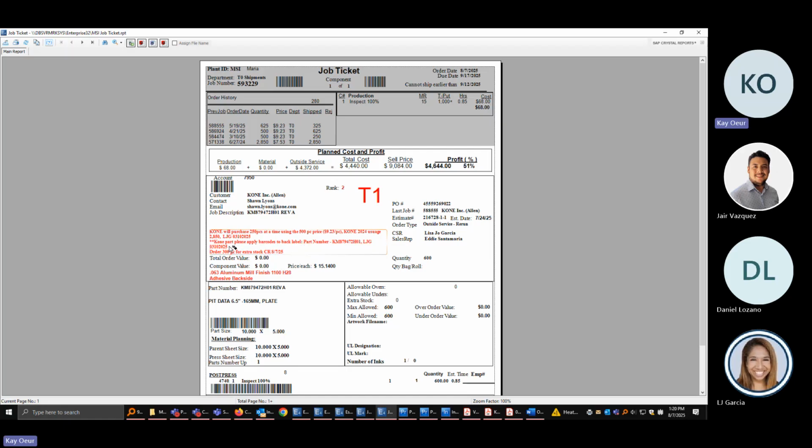And one thing about Kone is all Kone plates, parts will require a barcode on the back of the label. On the back of the parts label. So it requires a part number. Anything that I order outside requires a barcode. Anything we do here also requires a barcode. Okay, so this order is for 600.